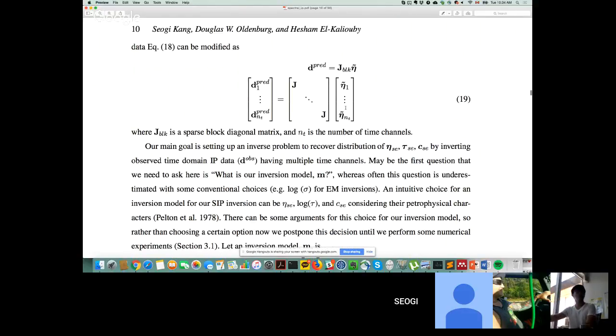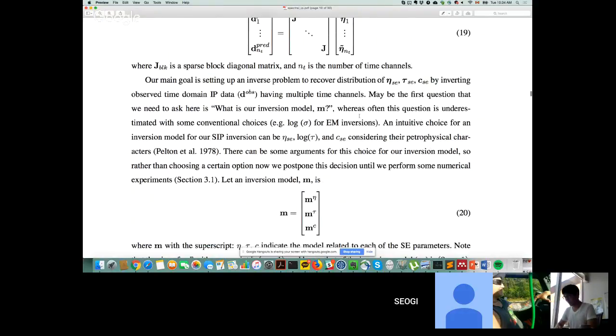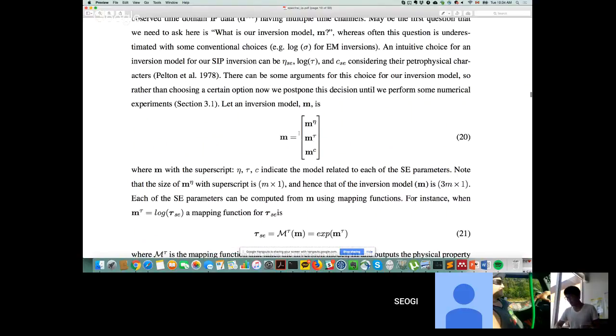But that's not what we want to recover, right? If you go back and think about what the conventional workflow is recovering, it's just one of the pseudo chargeabilities at a certain time channel. And now my model here is m_eta, m_tau, m_c, right? So I've got 3 parameters that I want to recover.